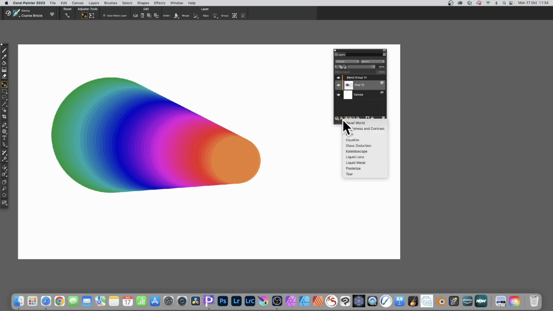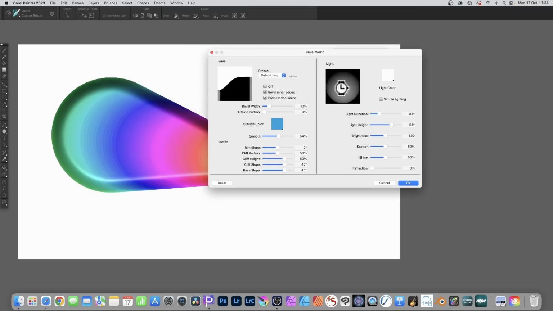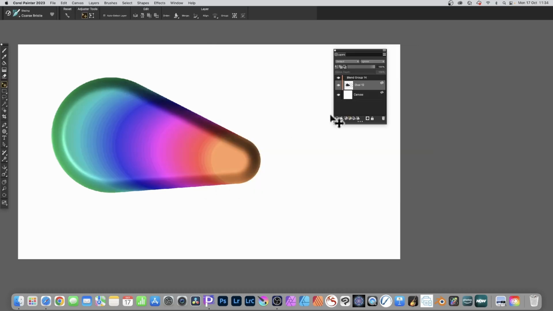You can also go to, say, dynamic plugins and bevel world. So let's just go for bevel world. Could go for any of the others. And you can see then you can create a lovely smooth bevel on your nice blended design. And you can modify the light, and you can see the design there. And click OK. So there you have it, a lovely quick blend, and also how to then turn them into a pixel or rasterized layer.